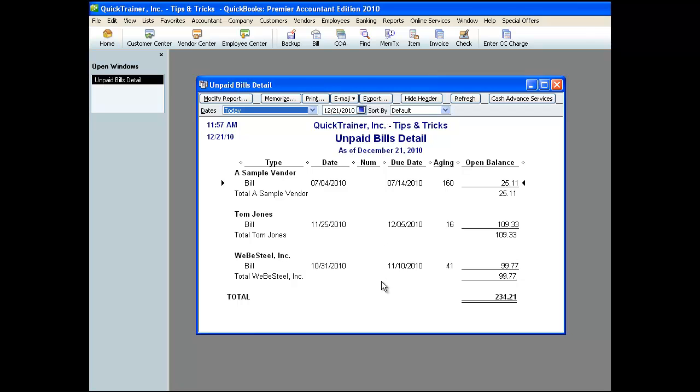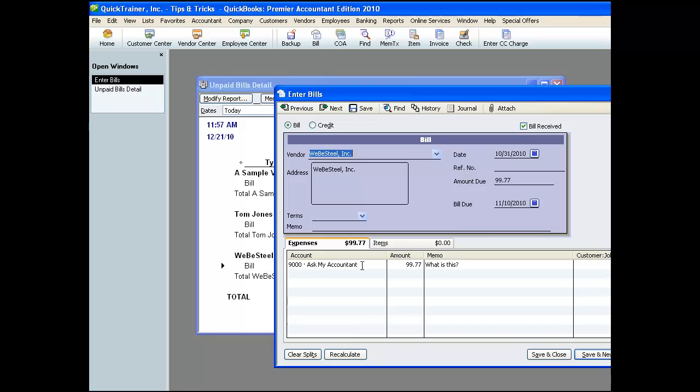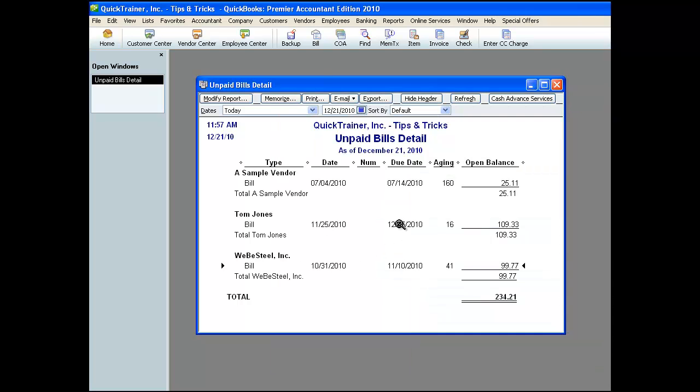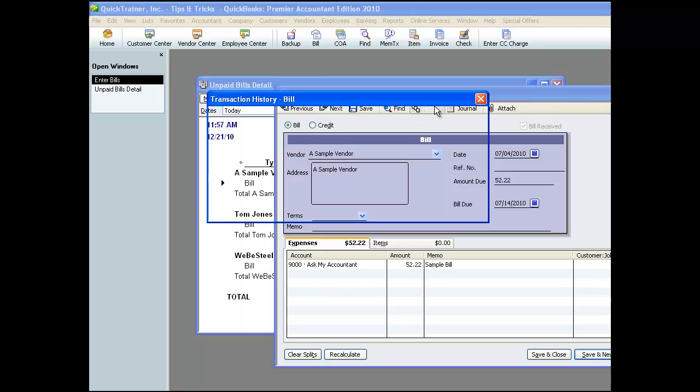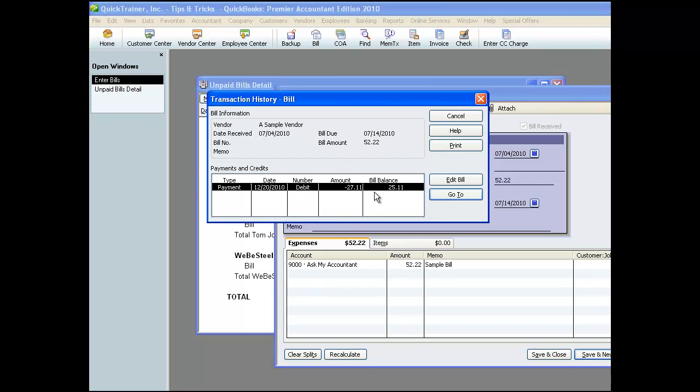And now I am looking at three different bills, all guaranteed to be posted to the Ask My Accountant general ledger account. And more specifically, you'll see that the balance here is $25.11, but the original balance was $52.22. But again, because this bill has a balance, it is showing up in this report. And in this case, there is a check here that paid a portion of the $52.22.